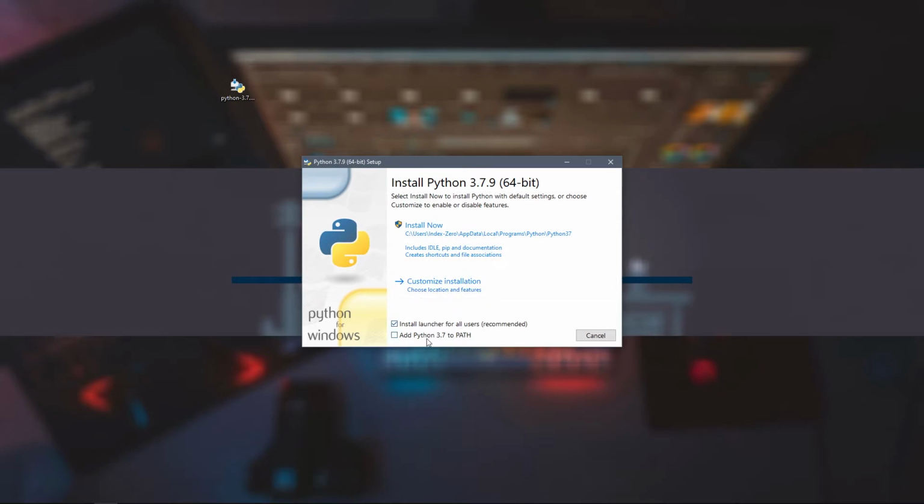Before we do that, make sure you check this option, and by checking this option, you will be able to access the Python exe by typing the Python keyword in a command prompt. So you won't need to specify the full path of the Python program. Anyway, just make sure you check this.